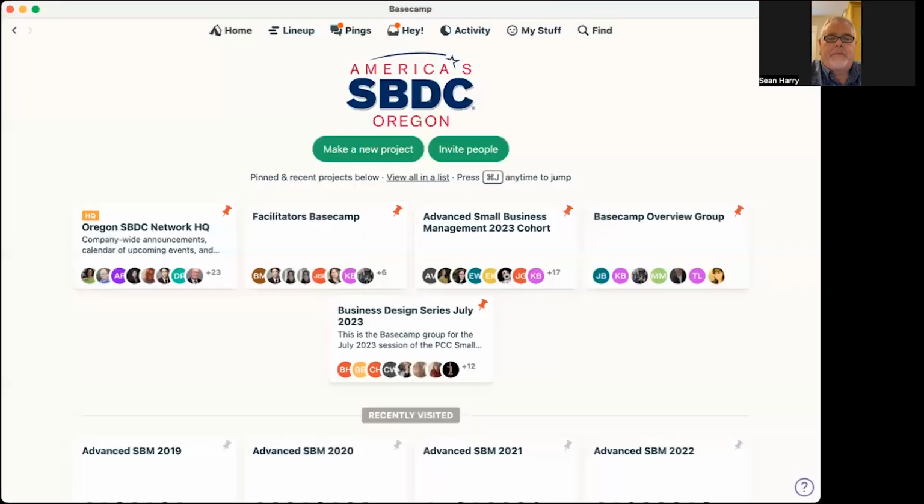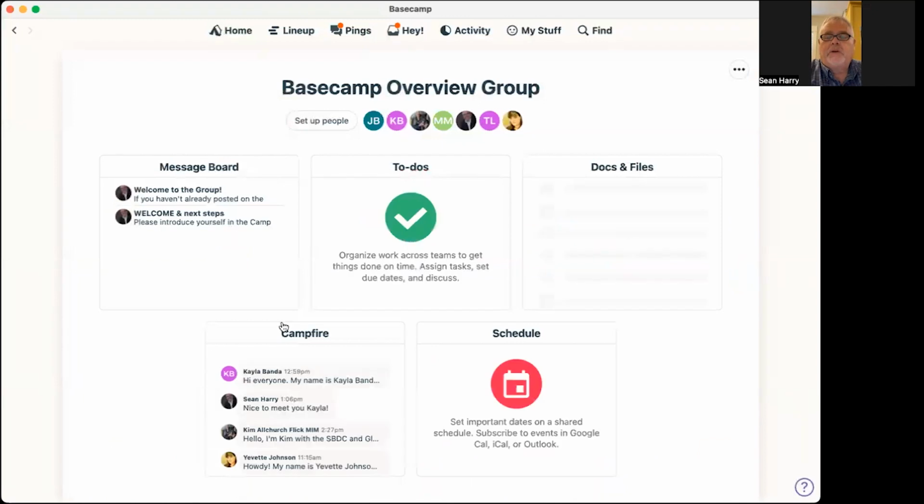Now, let me pull up my screen. When you first log into the project, you will see all of the projects that you've been invited to. If you've never used Basecamp before, you'll only have one project. I have a lot of projects going on. So this one I will use to show you the different elements of Basecamp.